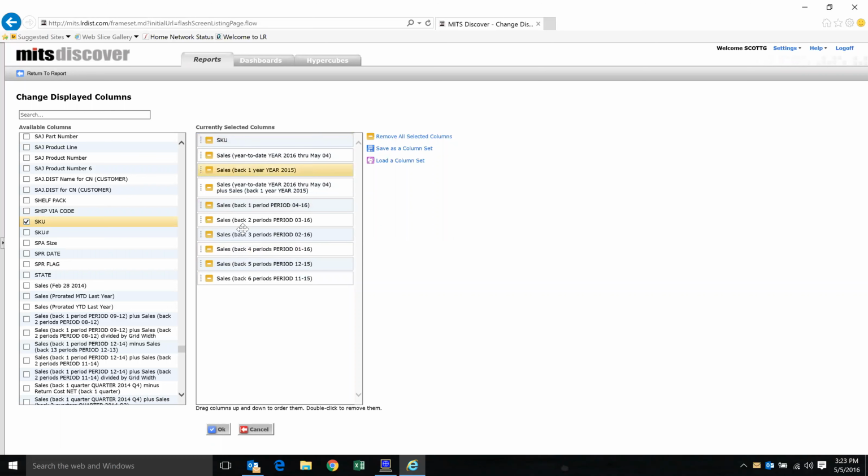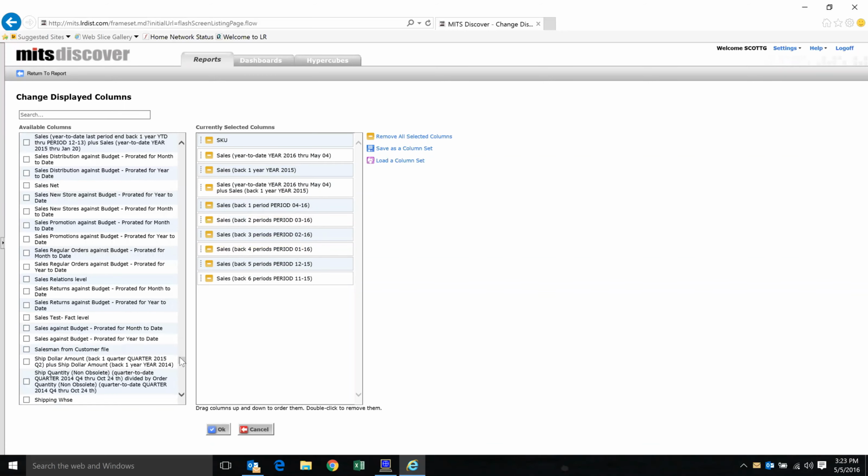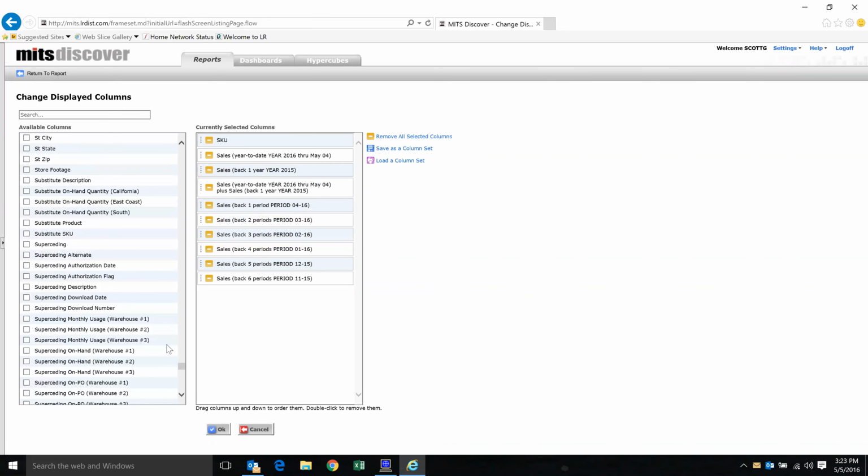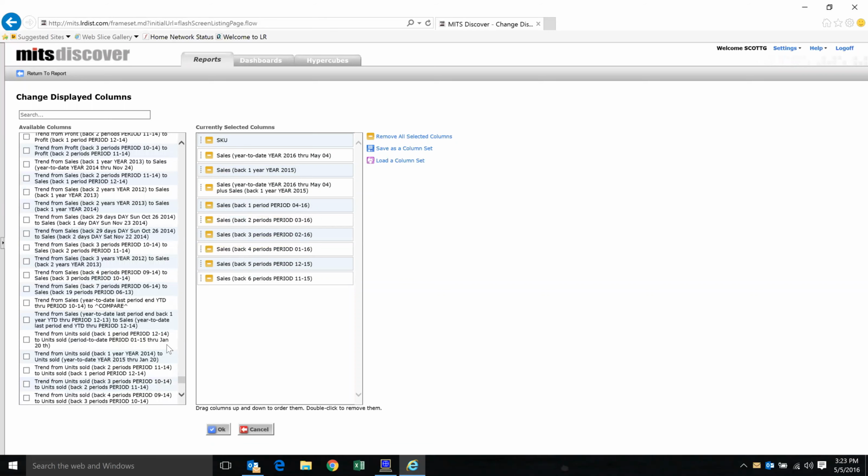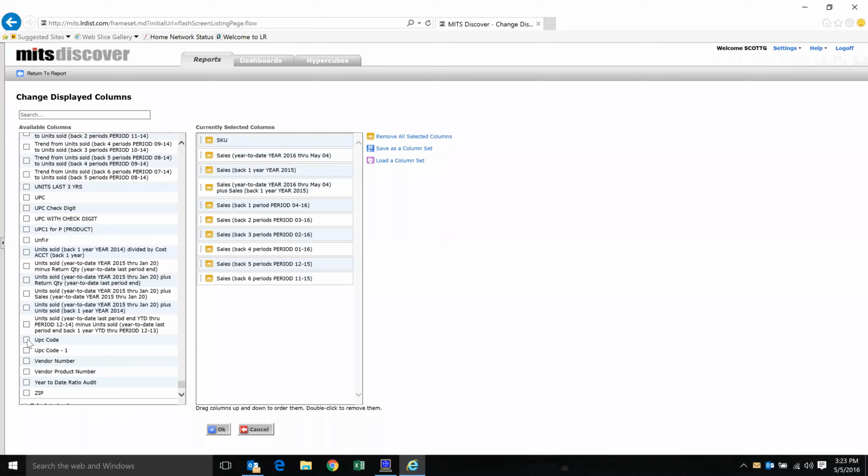And by the way, when you select columns, you can rearrange them to whatever order you want. It's easier to do here than on the front screen. Now I want to come into UPC, which is all alphabetical. So I want my UPC code. I'm going to bring that up front.